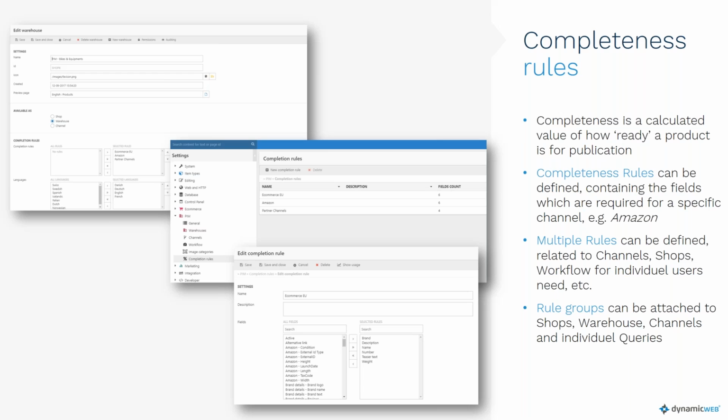So if we have products that are put into the channel that is used for publishing data into Amazon, Amazon has some requirements for fields that need to be filled out. So when you add that product into an Amazon channel and you browse all your products in the Amazon channel, you can see your completeness in that context of being in the Amazon channel, meaning that we have some specific fields that they need, and they need to be filled out.